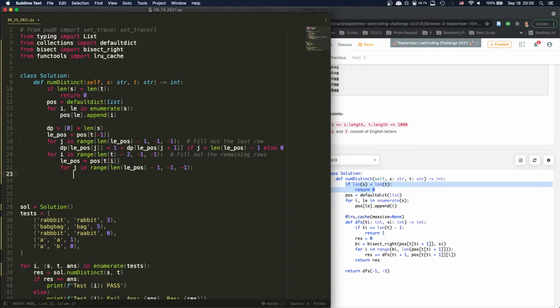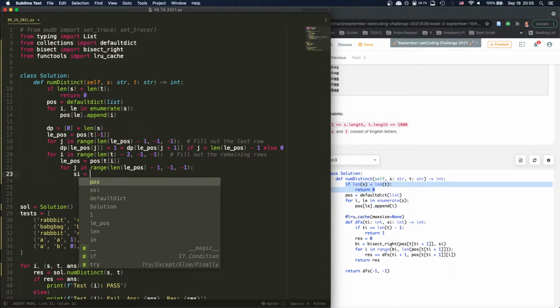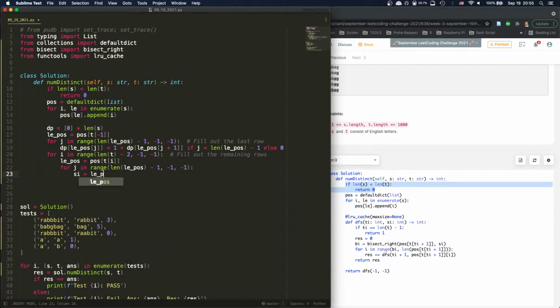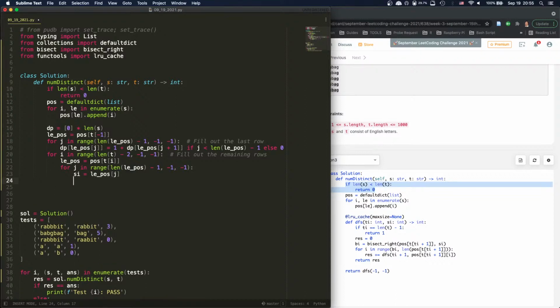Now what we're going to do is find the actual position using binary search. So how do we do the binary search? We have the J, the other position, so we can say SI is going to be letter position J. That is the SI. Now using the SI, I can find, and then we have the same thing.